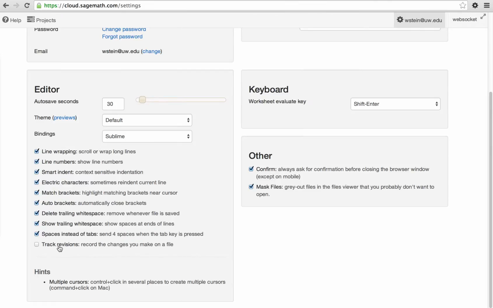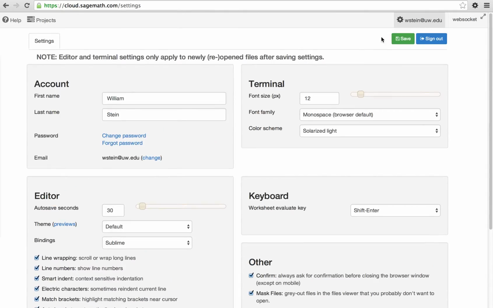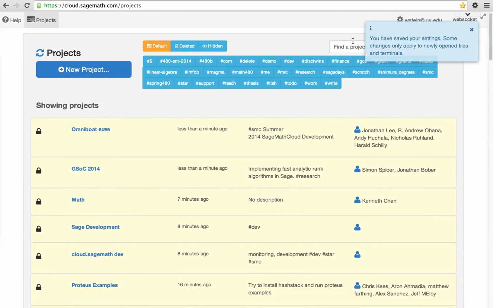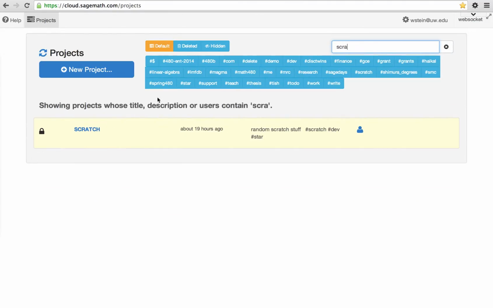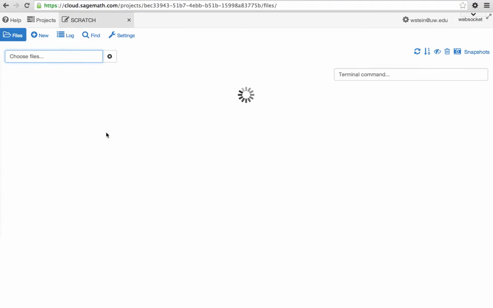If you don't see the Track Revisions option, refresh your browser. Okay, once you click that, click on Save, and now go to a project, open it, and then open a new document or an existing document, and you can start tracking revisions.